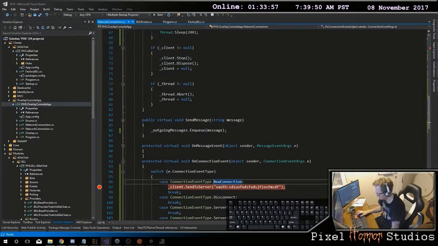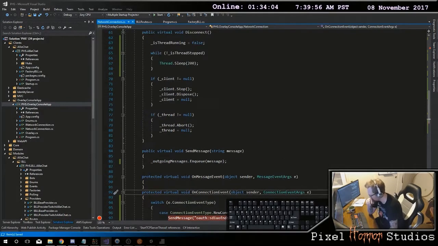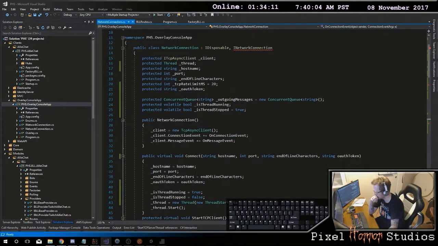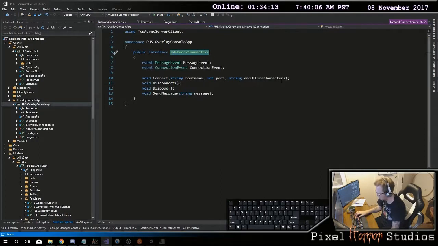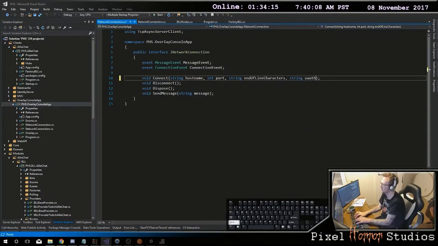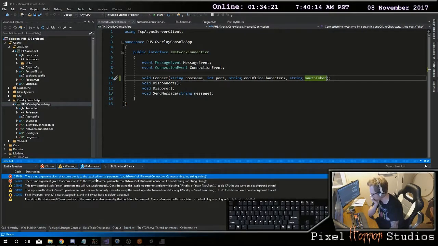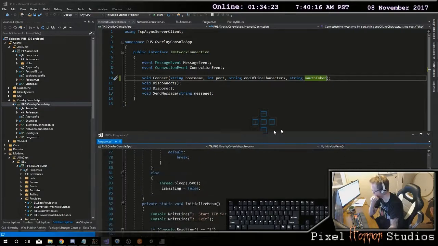No, it's not that one. You're going to enqueue it. You have something here called send message. And then we're going to check this one. And then here we're going to change this to include my OAuth token. Okay, and then we have to change over here.